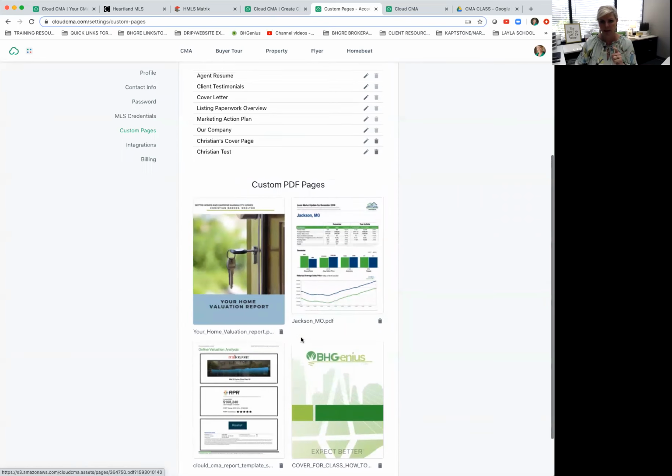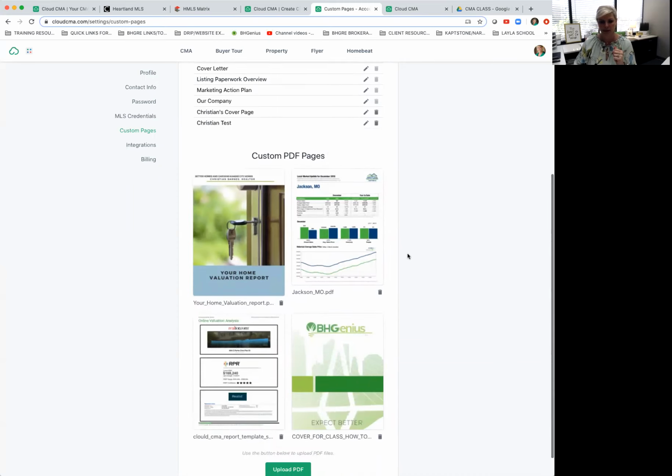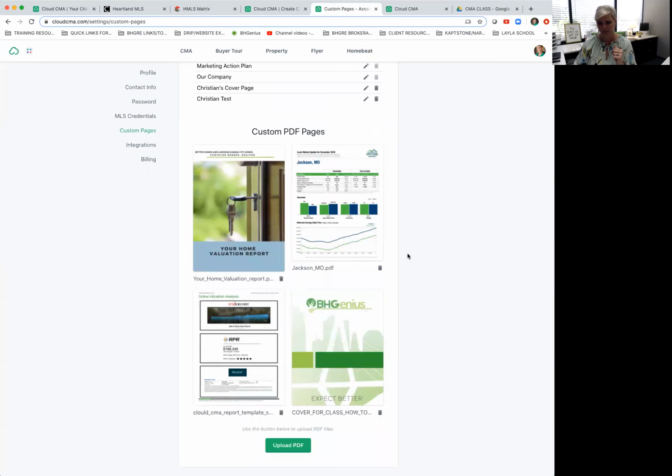I am going to go back up and show you how to edit the custom pages that the system has baked in for you. Any questions on adding custom pages?